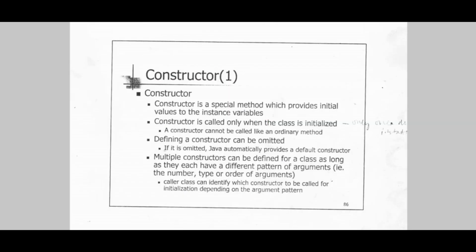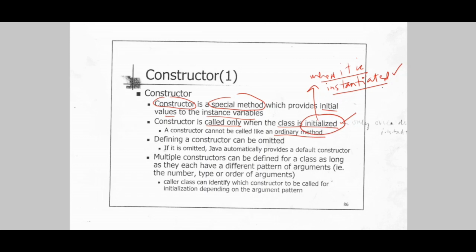As mentioned earlier, a constructor is a special method which provides initial values to the instance variables. And a constructor is called only when the class is initialized or when it is instantiated. It cannot be called anytime you want it. It will only be called during instantiation. So a constructor cannot be called like an ordinary method.